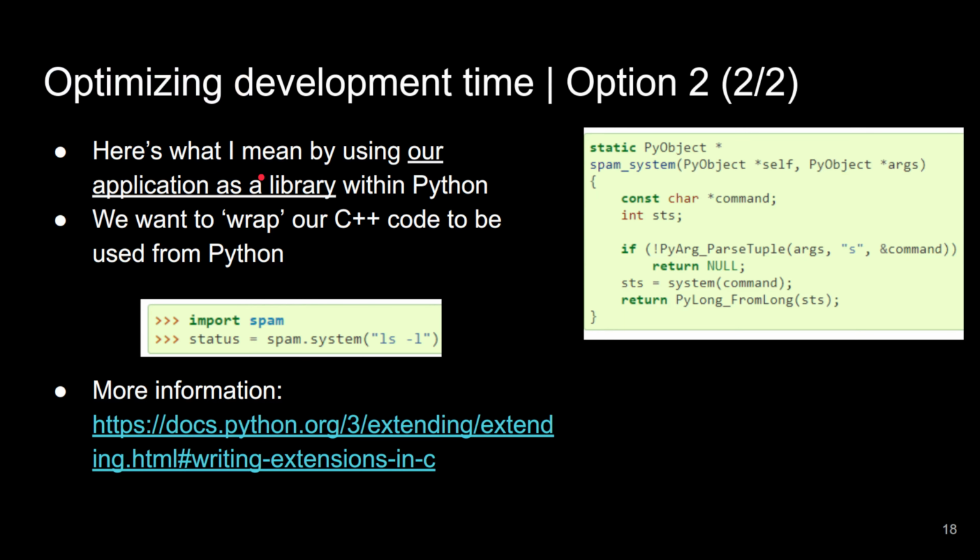Again, here's what I mean by using our application as a library within Python. We want to wrap our C++ code to be used from Python. It would look something like this, where we write our C++ code and then use the Python library to create a Py object, which would be the return type, and then we set up the C++ object in this way. Now this looks a little bit messy, so what I'm going to provide today is just a little teaser of our advanced topic, how we would actually do this.